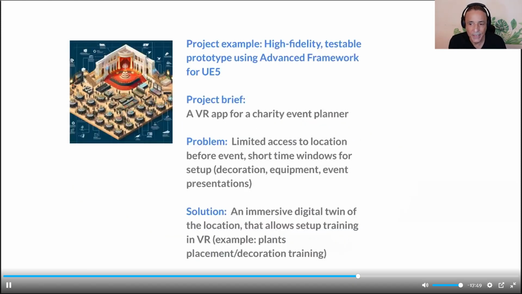The next project, and this is the last project I want to talk about, is a high fidelity testable prototype using the advanced framework for Unreal Engine 5. In this case, I'm using Unreal Engine 5 because this project would require more visual fidelity and more environment features, and the advanced framework for Unreal Engine 5 is very customizable. So the project brief here is a VR app for a charity event planner.